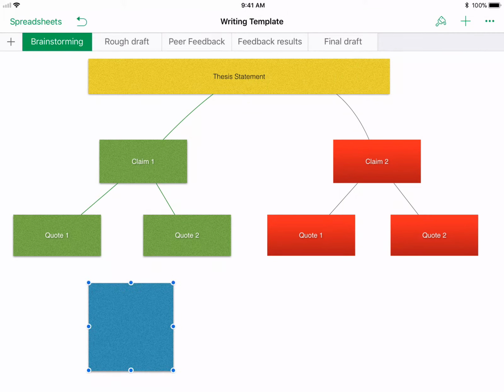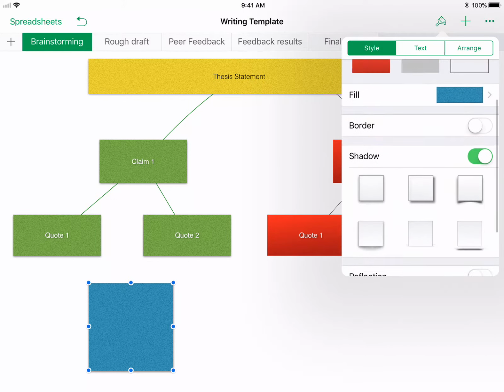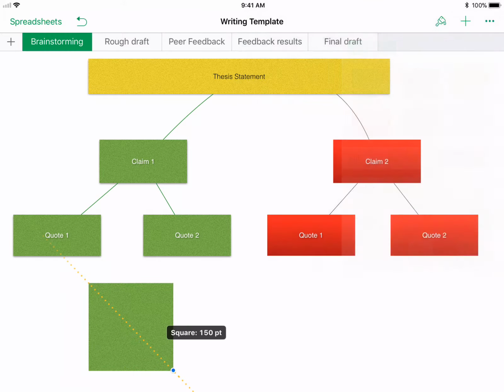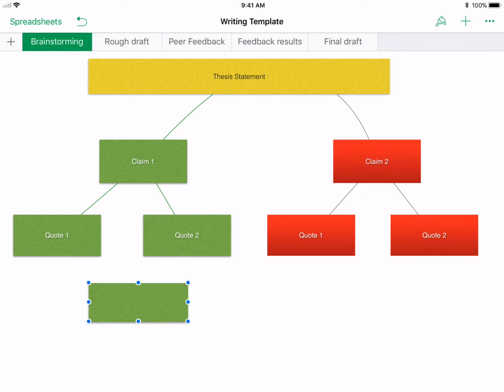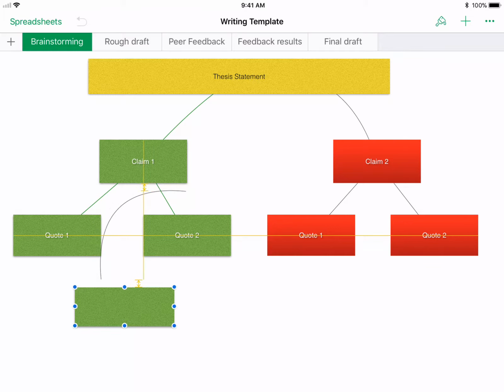Now, obviously, this is the wrong color, and to change the color or how something looks, I'm going to click on the paintbrush, and I'm just going to change the color of that box to match all of its little friends in Claim 1. Now, there are lines connecting them, and that's not necessary, but it does make it look nice and keep it all organized. So to add a line, I'm just going to hit the plus button again, and here are my lines. I could do a straight line, or I could do a curved line. I'm going to choose a curved line because I'm fancy.